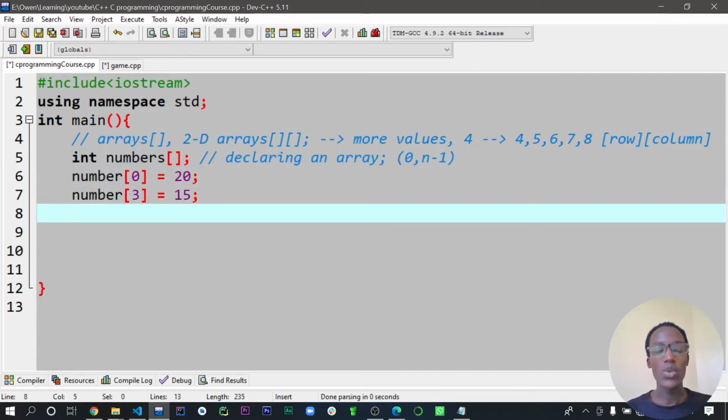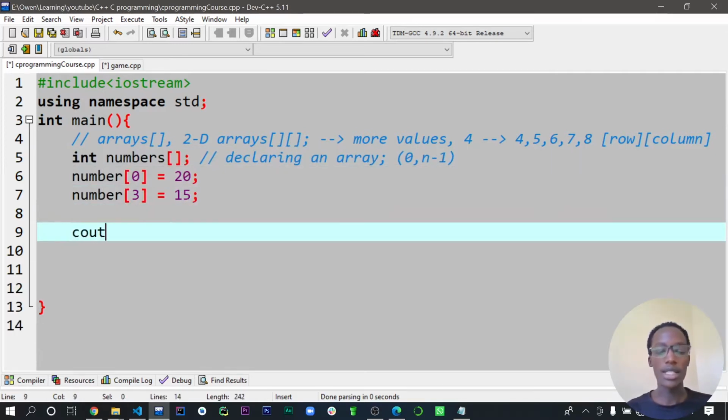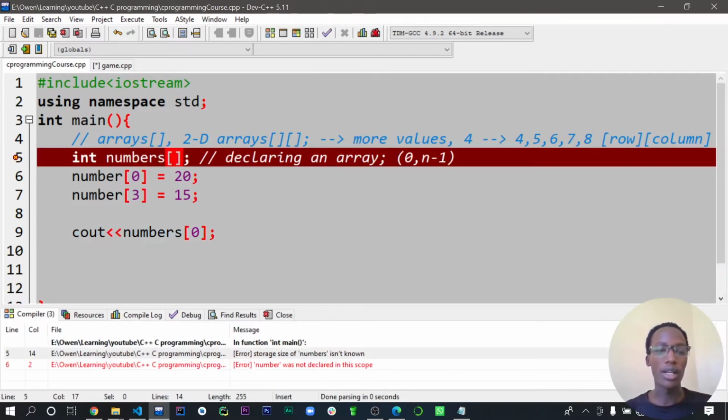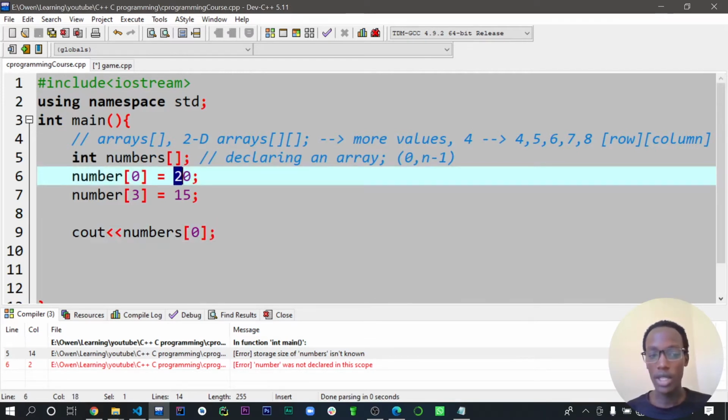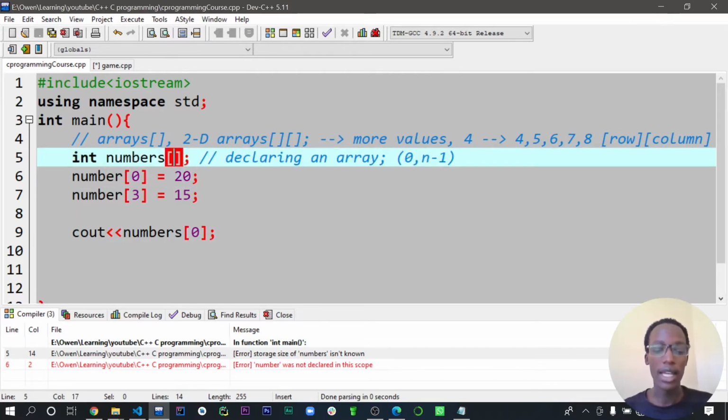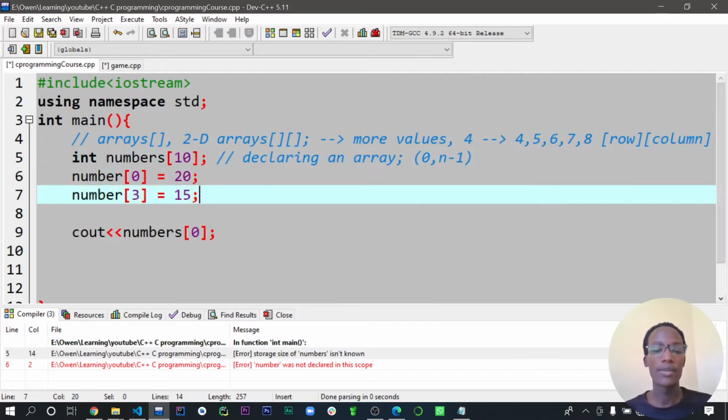The next thing is we can access these values. We can print them out to our console. So cout numbers, and then we pass in the index. Let's print the element in index number 0. If you run this, okay, the size is unknown. We expect that 20 will be printed. One thing we forgot is to specify the number of elements. So let's say we're going to store 10 elements.